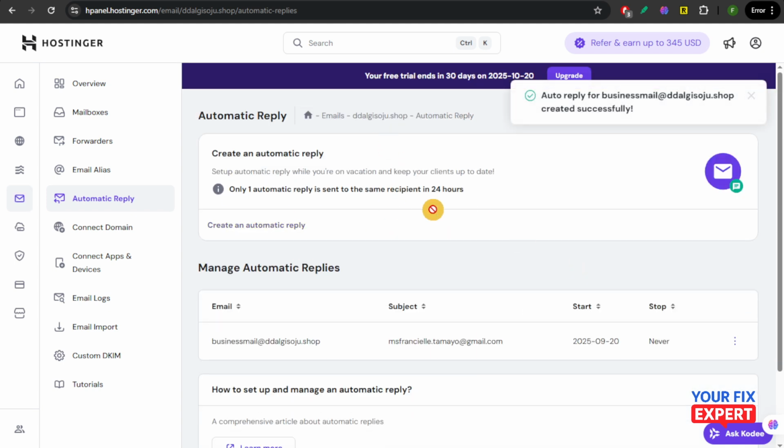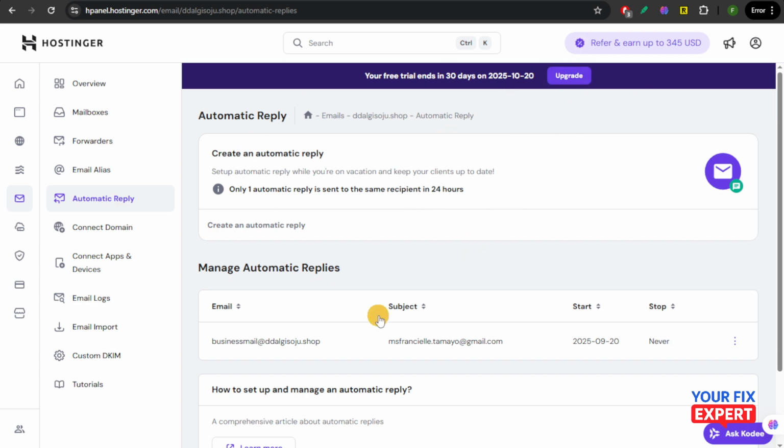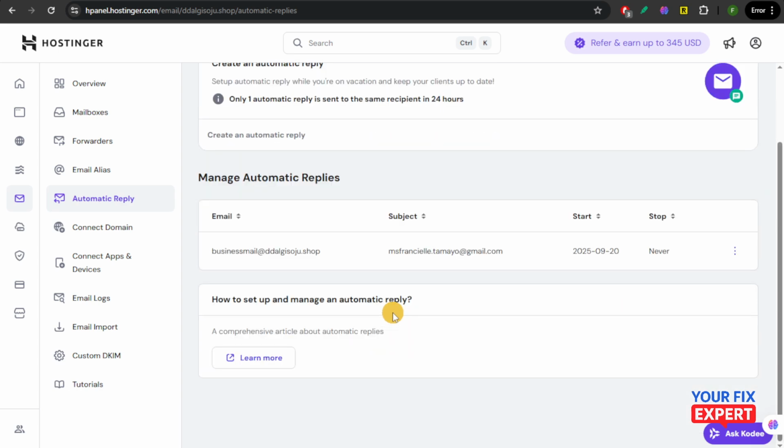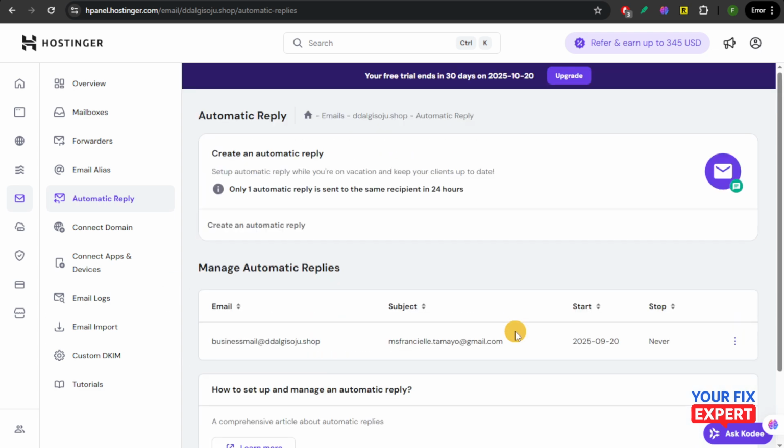Just make sure that everything is going accordingly, and then from here you have it now set up, and that's it. You now here have your subject, your email, and then you can do your start and then never end. Now that's it. Your recipient will start receiving automatic replies from then on. And that's it. All you have to do is save the changes, and Hostinger will automatically send replies to incoming messages.